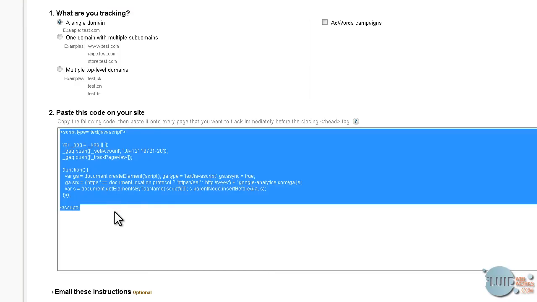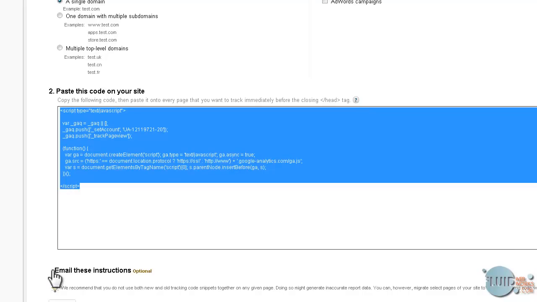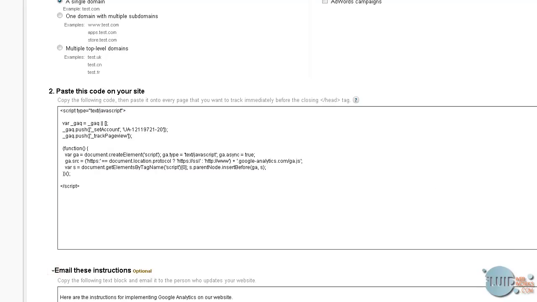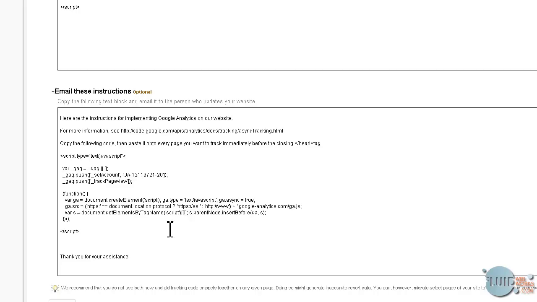This is the code itself that you would copy and paste into a template if you're using an HTML website, or if you have somebody doing it for you, then you can use this option down here, which is email these instructions, and you can send it to yourself in order to forward it to your designer, for example.